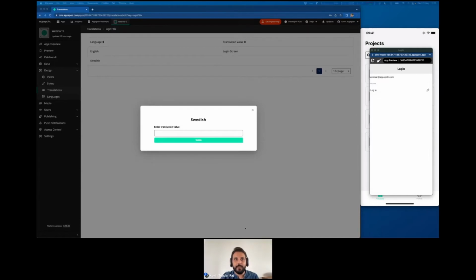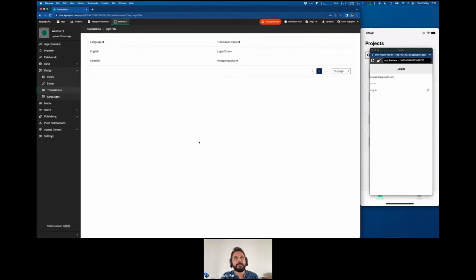It's a bit more complex. Oop. There we go. And I apologize if this is the wrong translation. This is Google Translate. But I assume that this means login screen.